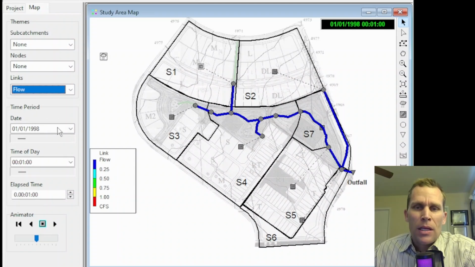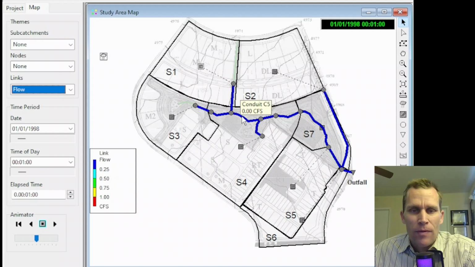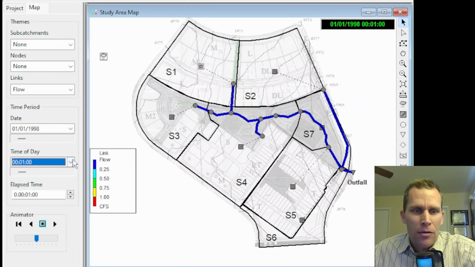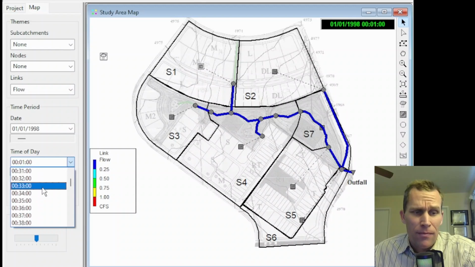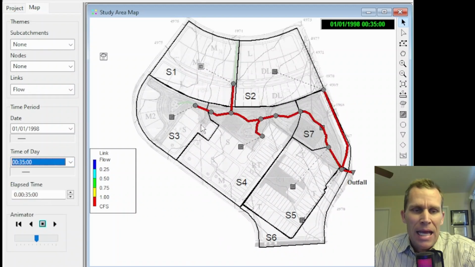And when I do, it will change the values of the links. So if I hover over a conduit now, conduit C5 at the first hour of the simulation has 0 flow. But we have this date picker and a time of day picker. So I could go to a different time of day, say, I believe maybe 35 minutes into the simulation, and all of the flow rates are now above 1 CFS. So if I hover over a conduit, we have 17 CFS, 9 CFS, 17 CFS. In this one, we have 9 CFS. So I on purpose chose the time of the storm with the highest flow rate. It's either 35 to 36 minutes, depending on that particular conduit.